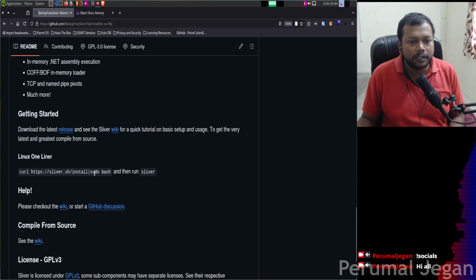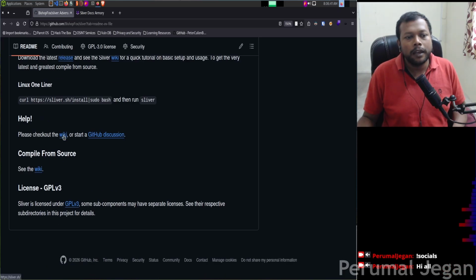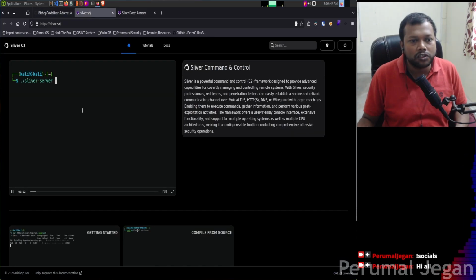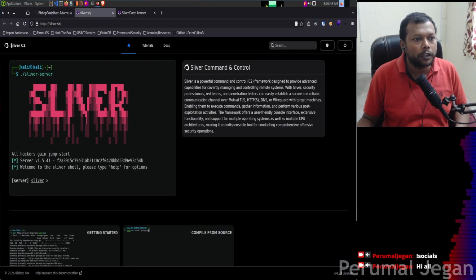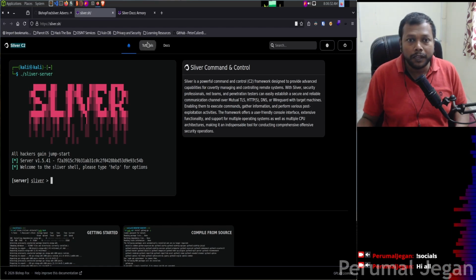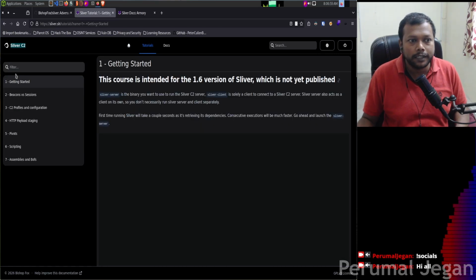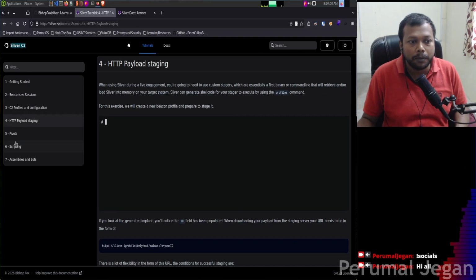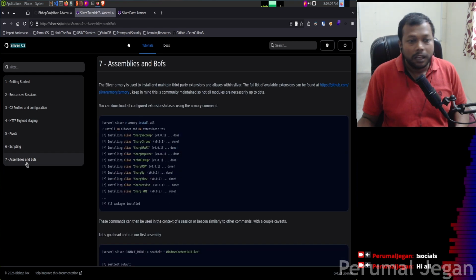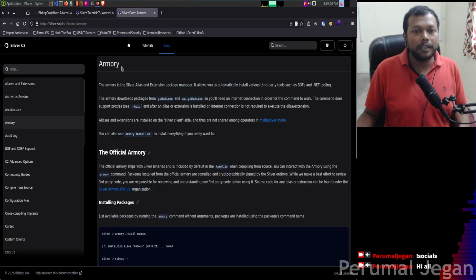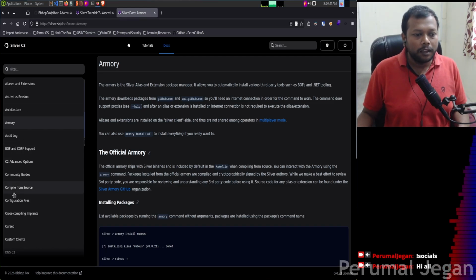And here is the Linux one-liner that you need to know. If you are a beginner and want to learn Sliver from scratch, maybe this is the perfect spot. Getting to the Sliver C2 documentation, there are plenty of tutorials available here, from getting started to beacons versus sessions, C2 profiles configuration, HTTP payload staging, pivoting, scripting. Well, there are plenty. Here you can see the detailed topics.